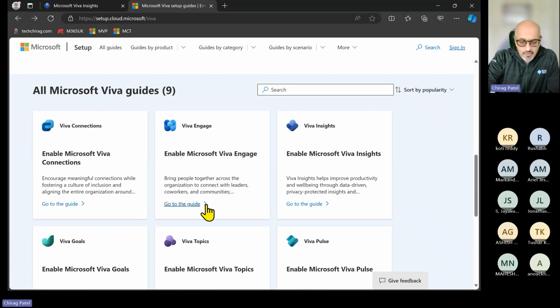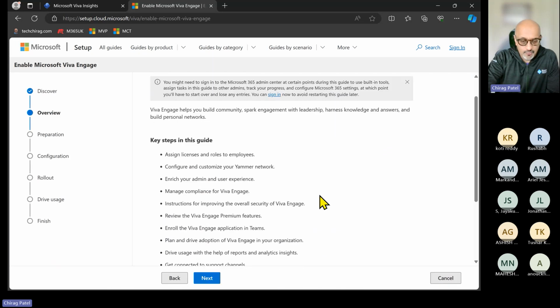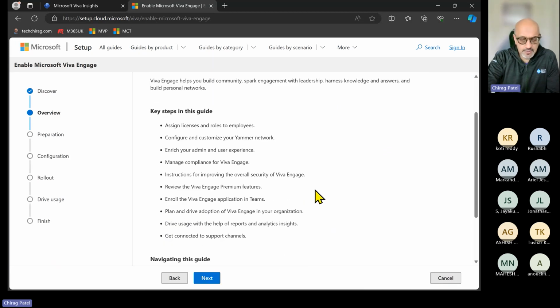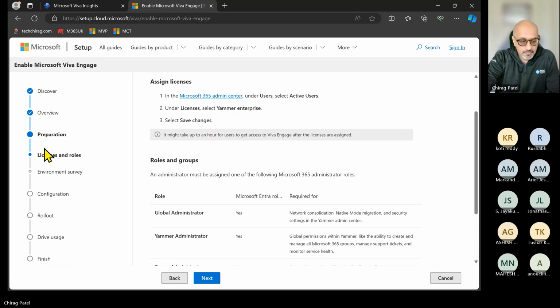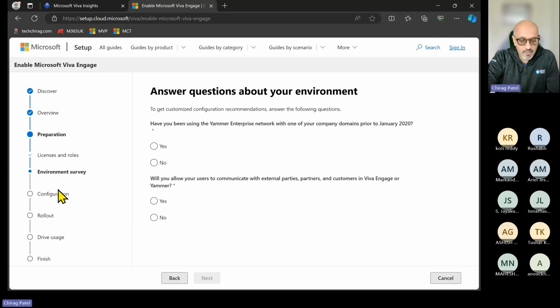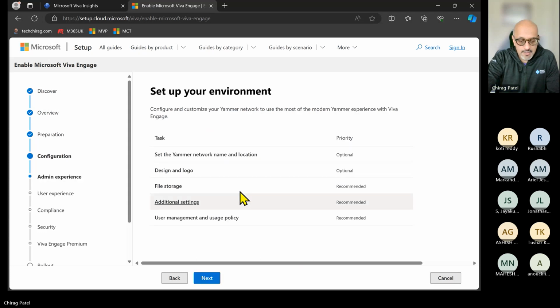Viva Engage, have a quick look at that one. Again, for some of you who've been looking after this for some years, from a Yammer perspective, you're still using the same sort of environment in there, except you've got some of the things in here which you want to think about, the Viva Engage premium application services there, right? So again, within the configuration side of things, environment survey, okay. There it goes. And then in here, you can actually go into setting up the environment for that if you haven't already.